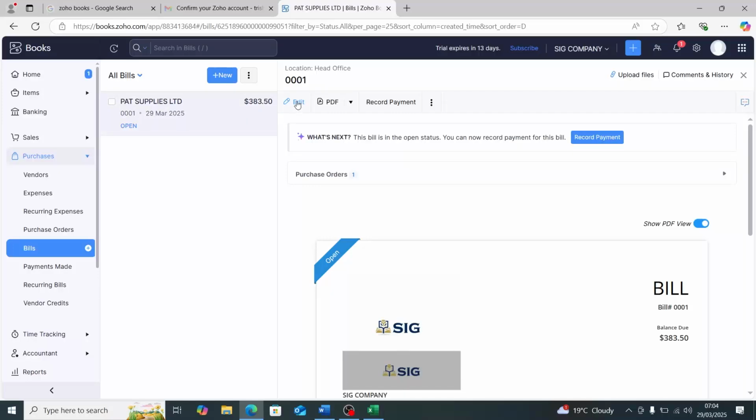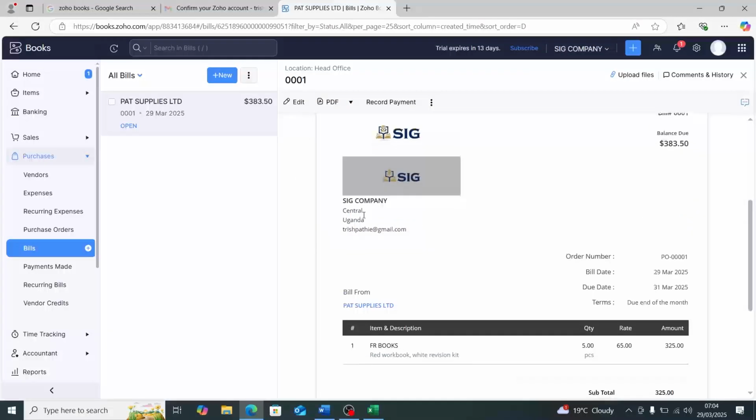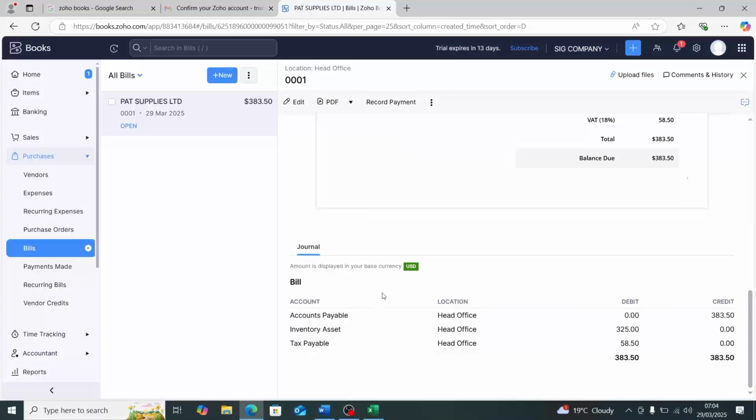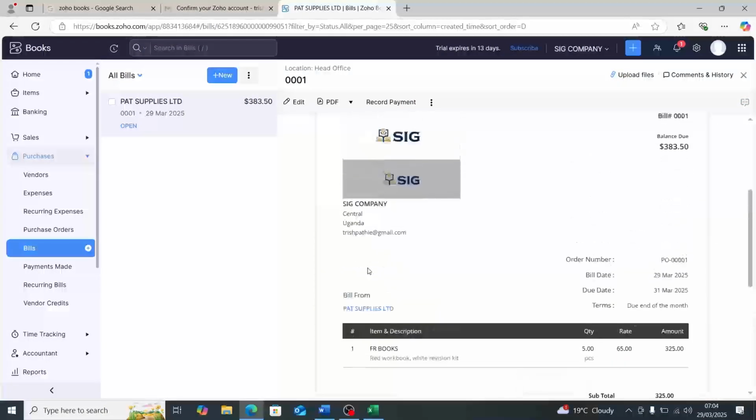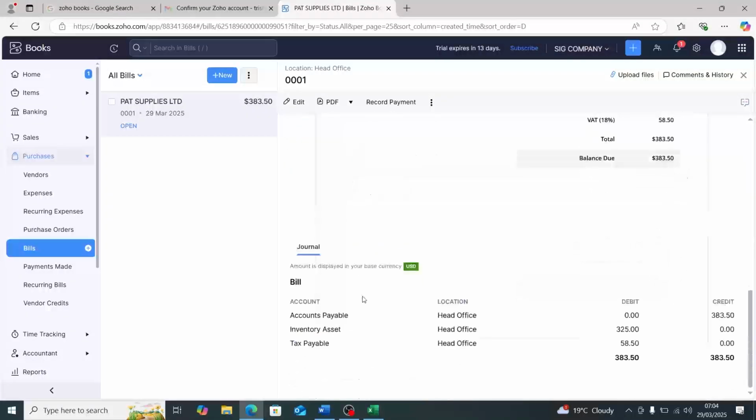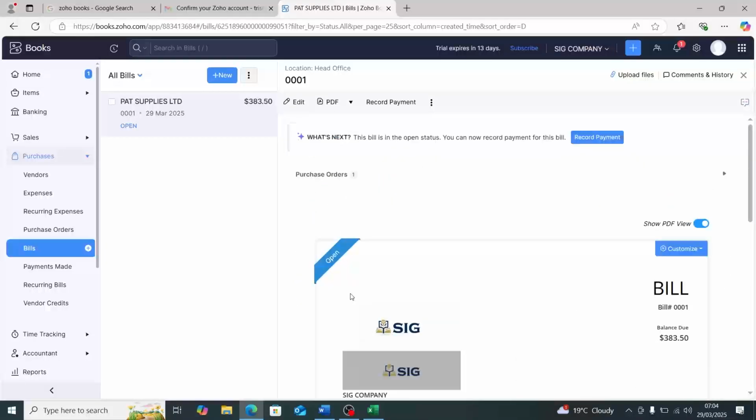So again, you can edit it in case you would want to edit it. You can save the PDF, which is very important. And then you can also see that any transaction that you make, there is a journal that is created right here. So we have our accounts payable, which is credited, the inventory asset, and then the tax payable, which is a tax, and the journal entry, which is right here. So any transaction that you're going to create, any recording, the bills, the purchase orders, you have to come and check the journal entries, which is automatically displayed down here. And yeah, so this is the bill.